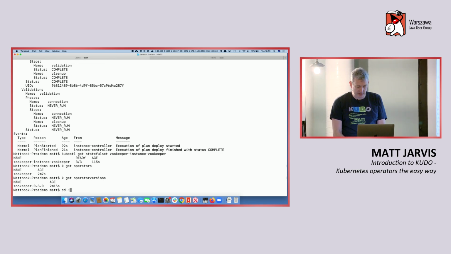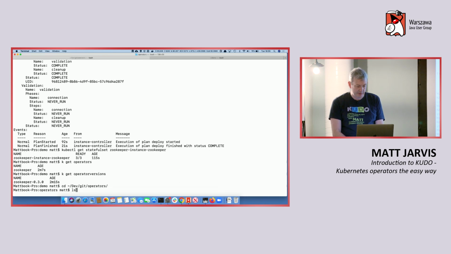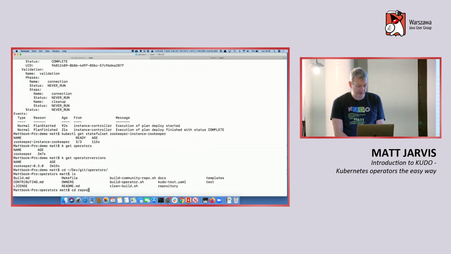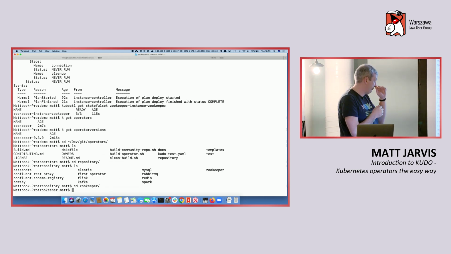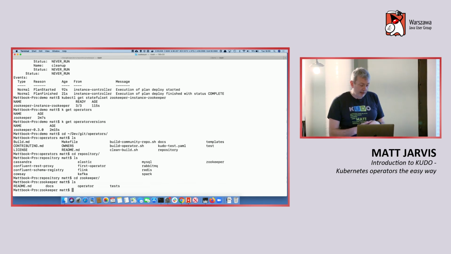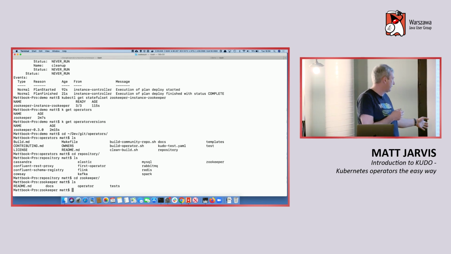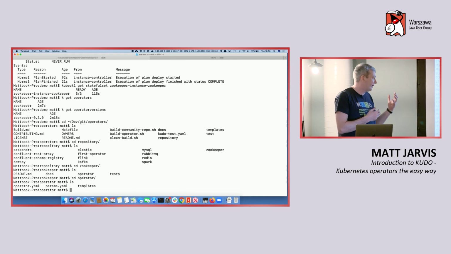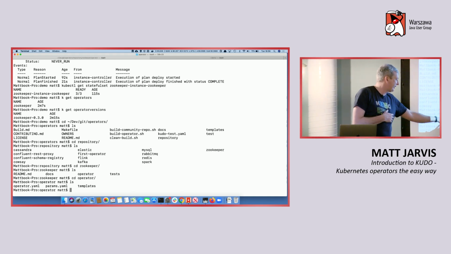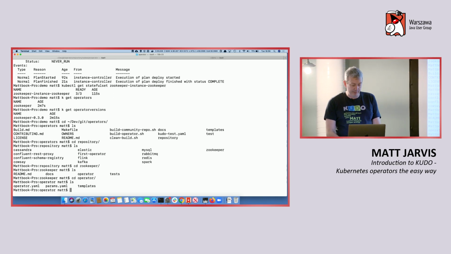And I've just got a checkout of the operators repository here, which we'll go and have a quick look at. I'll show you what these look like in practice. So that's just a checkout of the upstream KUDO GitHub operators repository, and these all have this totally standard layout with these three folders at the bottom level. And again, these are completely standard. We'll always have this operator.yaml, params.yaml, and a set of templates.